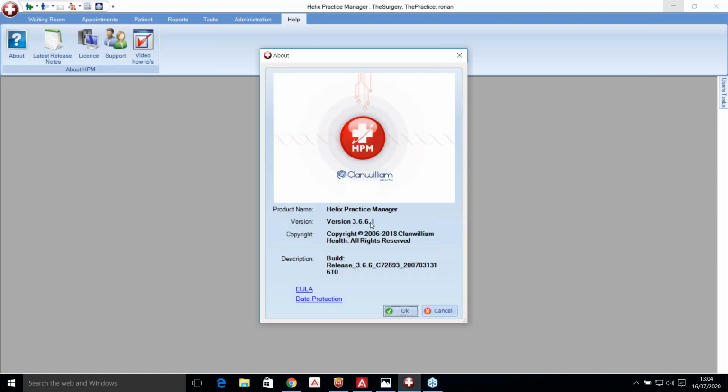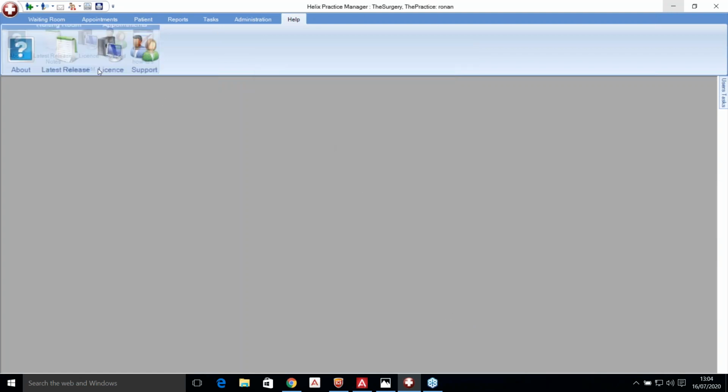The version that you should have is either 3.6.6.0 or 3.6.6.1. The way to check that is just go into Help and then About, and you'll have your version number down here. If it's not either of those version numbers, just give us a call and we'll get you updated. We're still in the process of updating. We've got most, but if you don't have the update, give us a call and we'll get it done for you, okay?